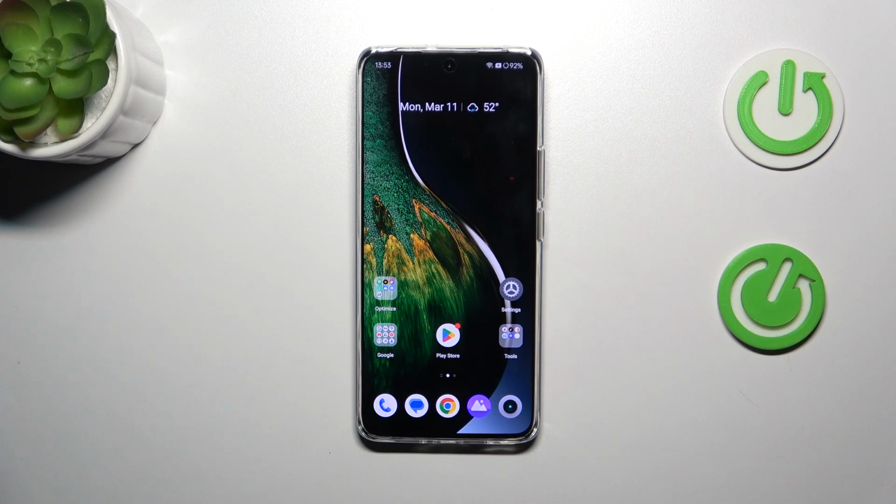Hi everyone, in front of me I've got Realme 12 Pro Plus, and let me share with you how to enable the Google backup on this device.